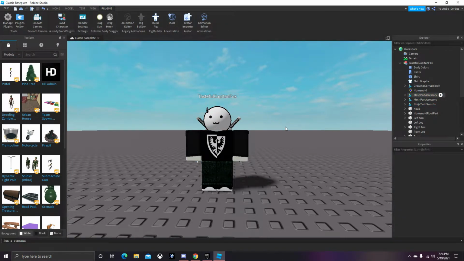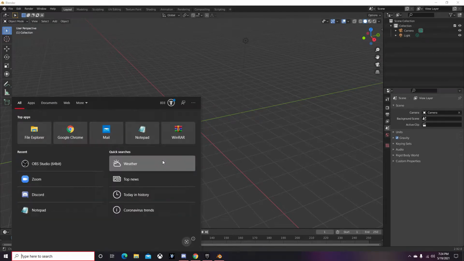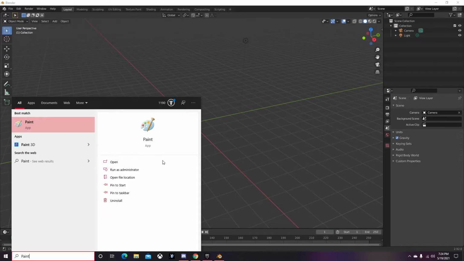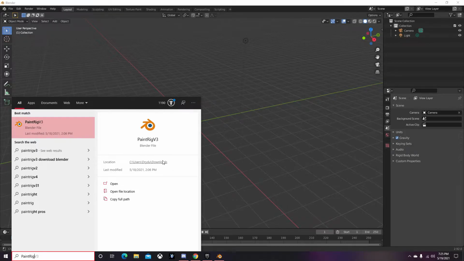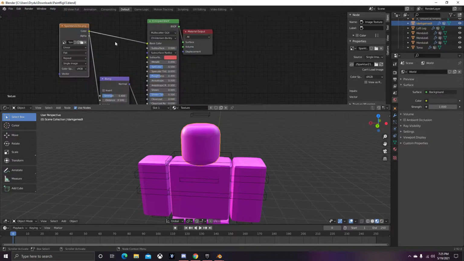Now you want to move on to Blender. Okay, so once you're in Blender, I'll leave a link in the description. You want to make sure you have Paint Rig V3 installed, so you're able to pose your character a lot easier.